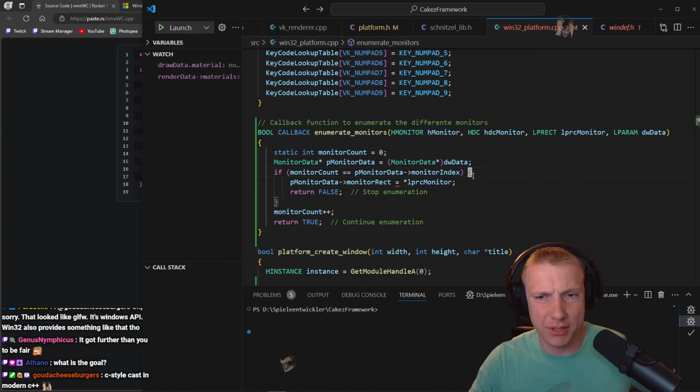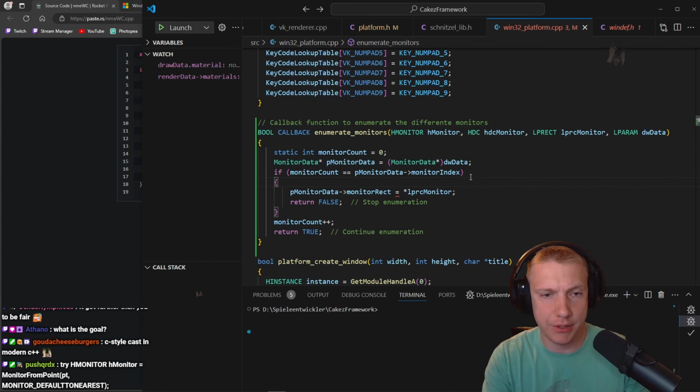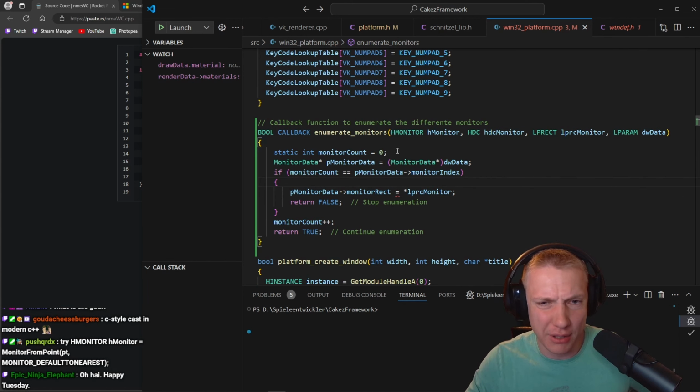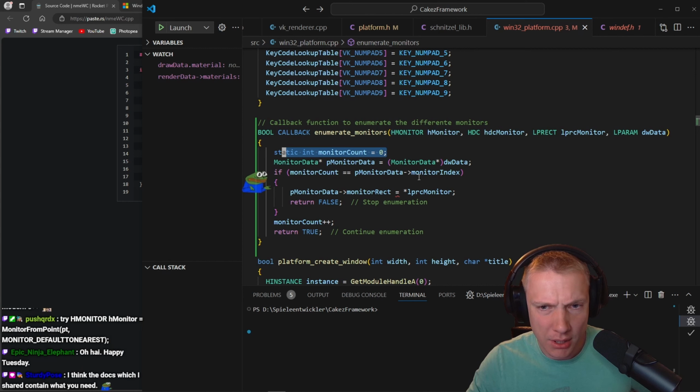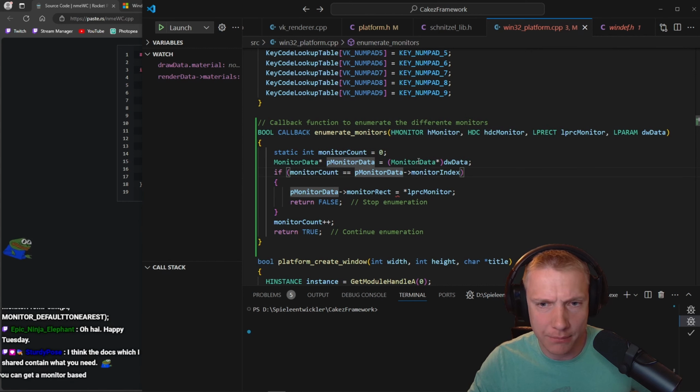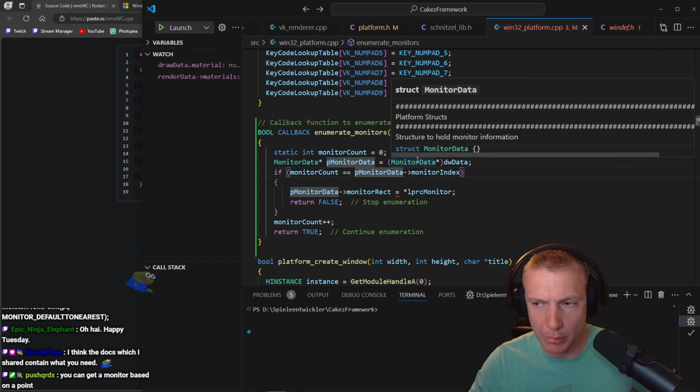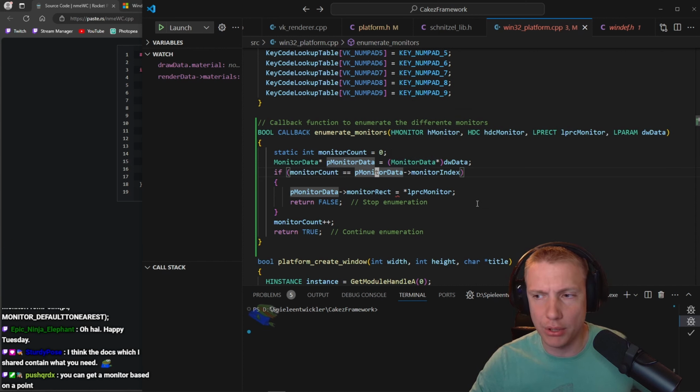PSC monitor. Oh god, this coding is just so bad. It's insane. Monitor count. Like this one is also like, what is this supposed to be? Monitor index. Pointer monitor data. So basically you can get a monitor based on a point.